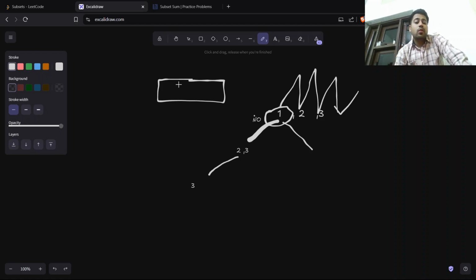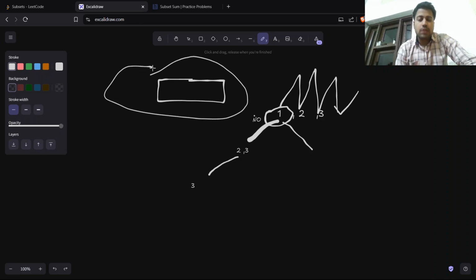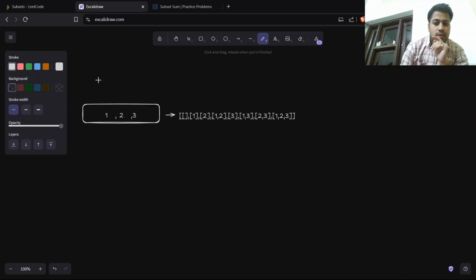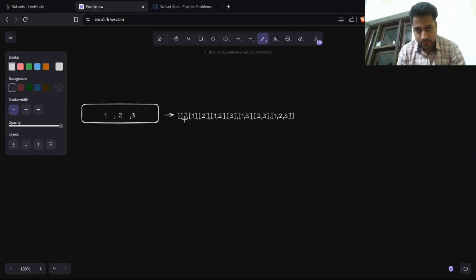This is an empty array, and I have traversed the whole array. If I have traversed the whole array, the current value of temp, which is empty now, is a possible subset. Congratulations, you have got your first possible subset. If I go here, you can see the first possible subset is an empty array. This is how it is being done.